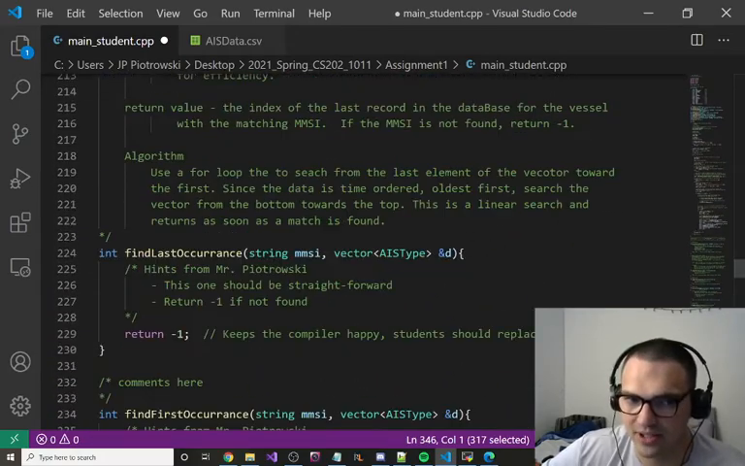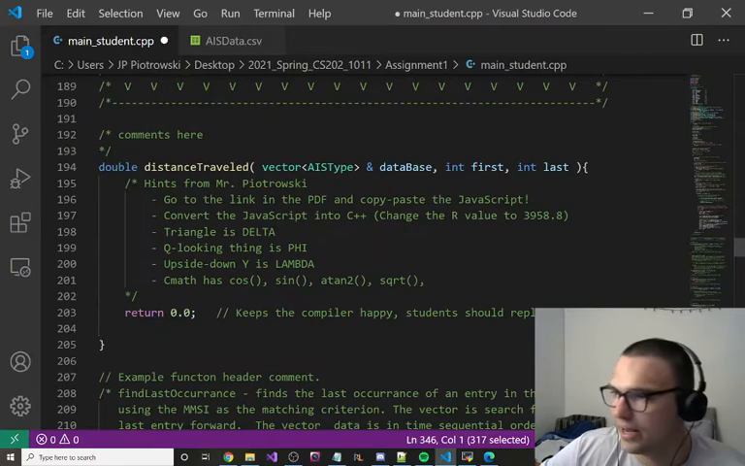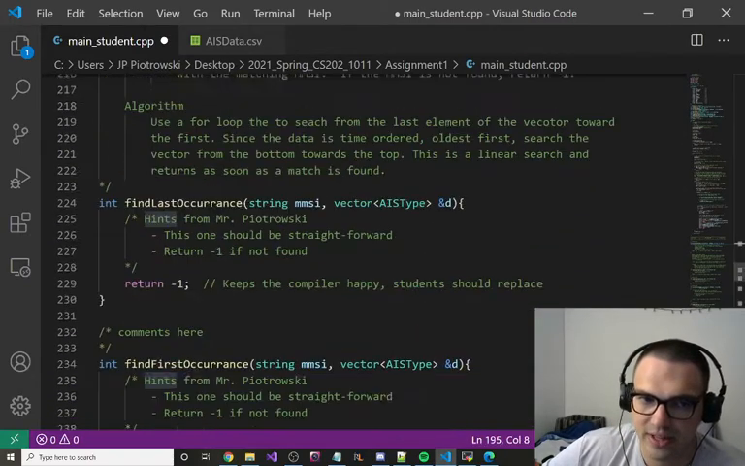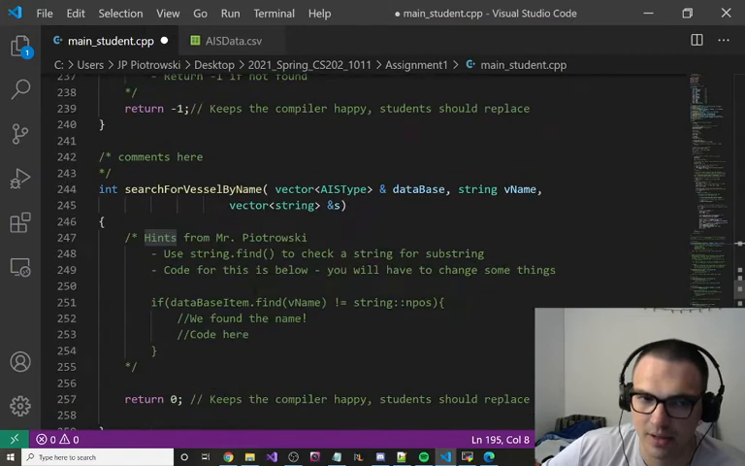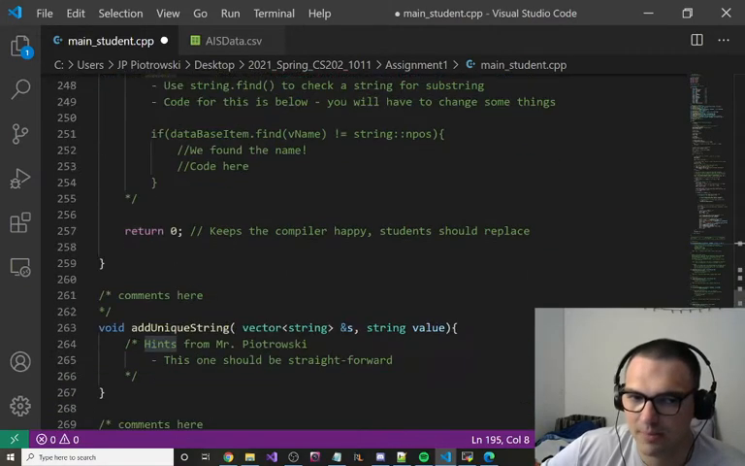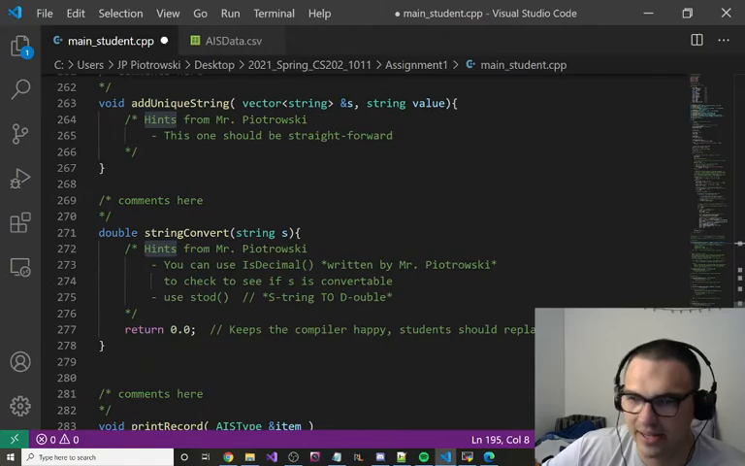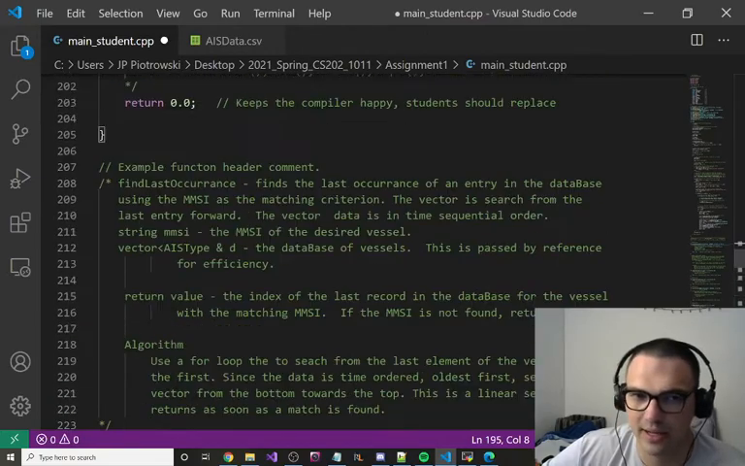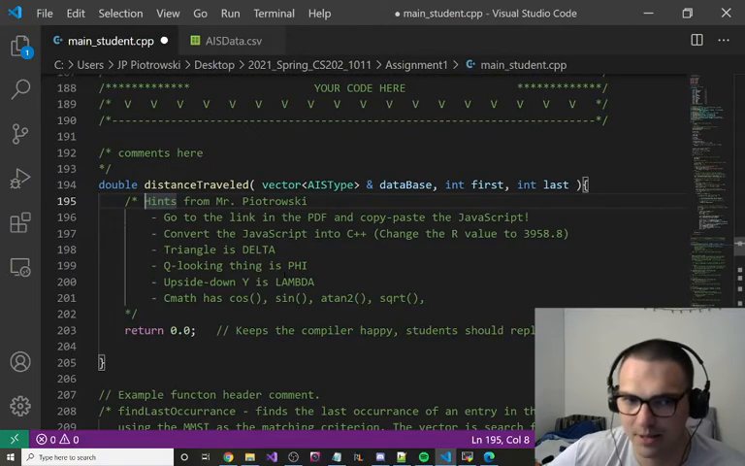So let's talk about each of these functions a little bit. And I've added hints for you as well. So just read the hints. A lot of them are pretty straightforward, but some of them are not. And so I've added a hint for you so you can look at that and get an idea about what you're supposed to do.